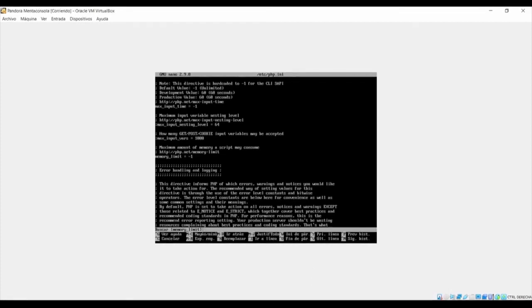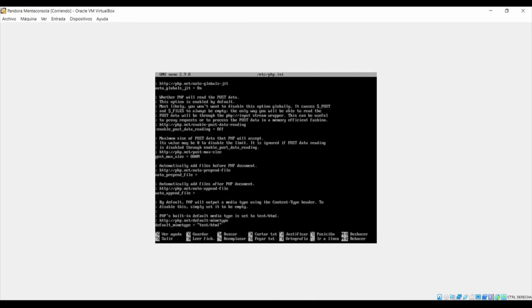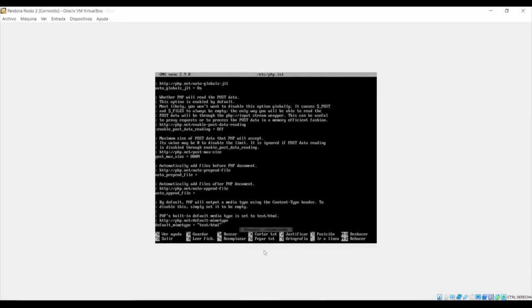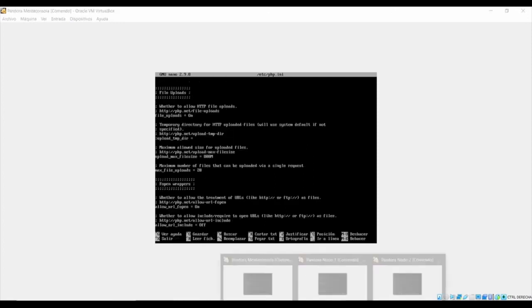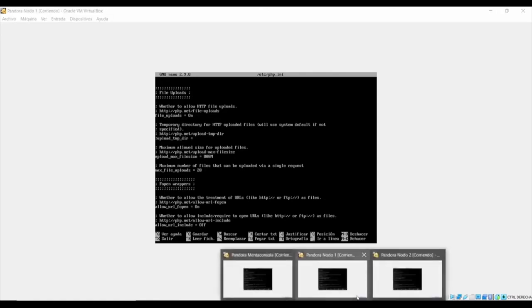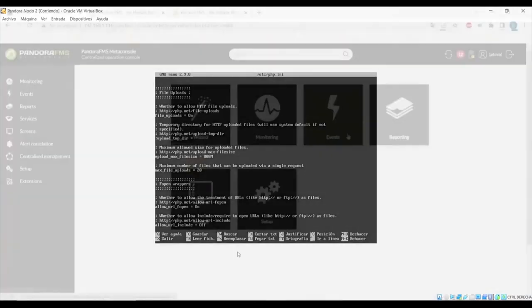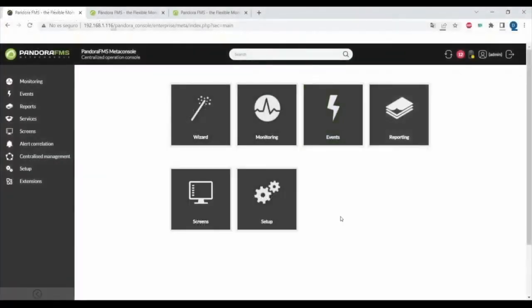Then check whether the value of the post_max_size parameter of all nodes is equal to or higher than the value of the parameter in the Metaconsole. If it is not, modify it. In addition, perform the same process for the upload_max_filesize parameter. Both parameters must be at least as large as the size of the heaviest file collection you have. And here we're done with the configuration of the php.ini file.